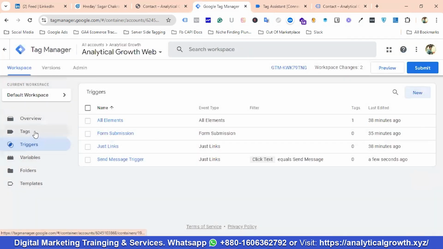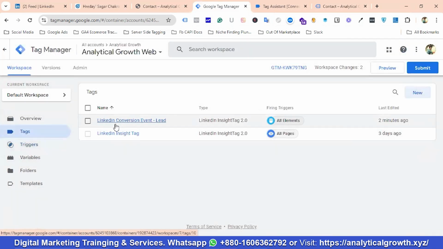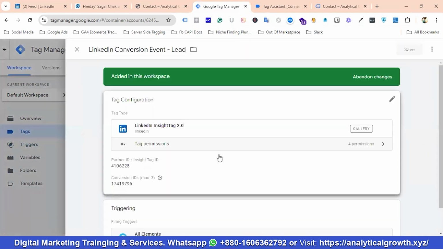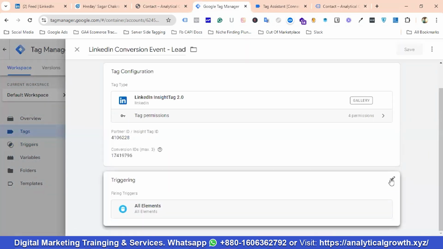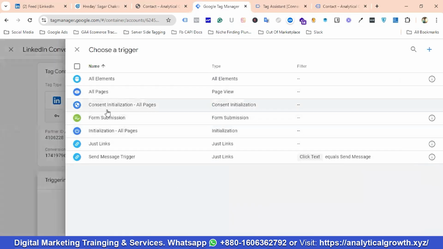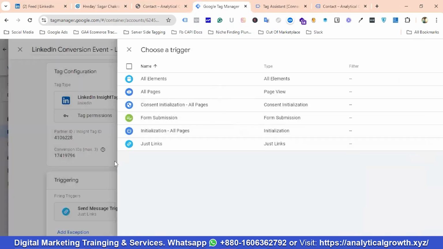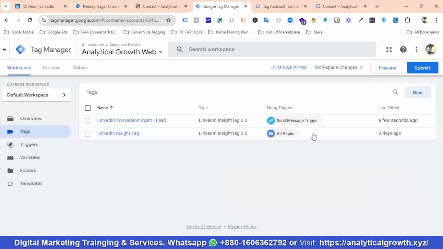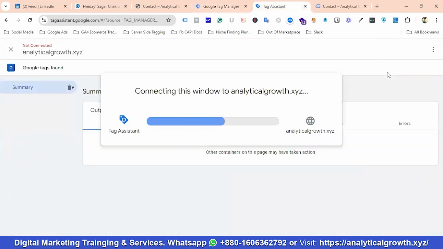Then I'll go to the tags section and from the LinkedIn conversion event, I will change the triggering and use the send message trigger and click on save. So we have set up the trigger and our tag is also set up. So let's see whether our tag fires or not. For checking, I'll go to the preview section.